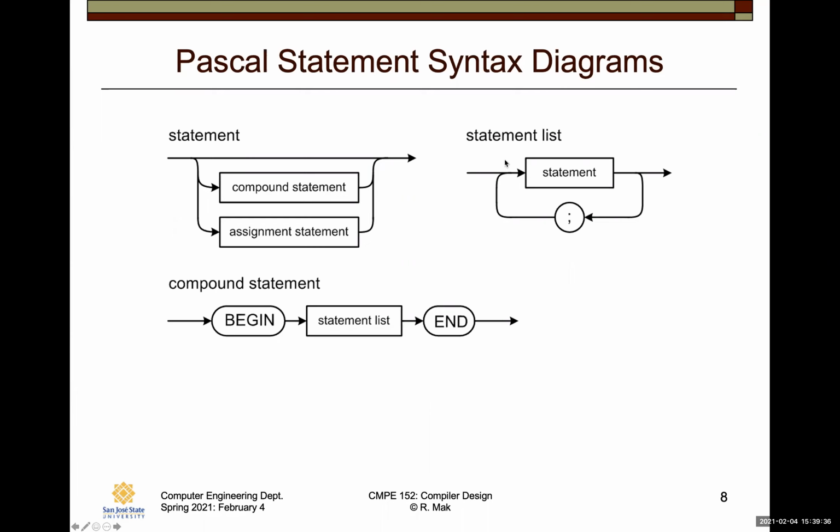But if you have more than one statement in a list, you do put in a semicolon to separate them. Now that may be a very, very subtle difference, but when you're going to write a compiler and the compiler has to know the syntax of the language, then these little subtleties have to be known by your compiler.